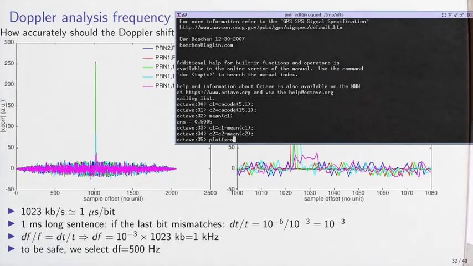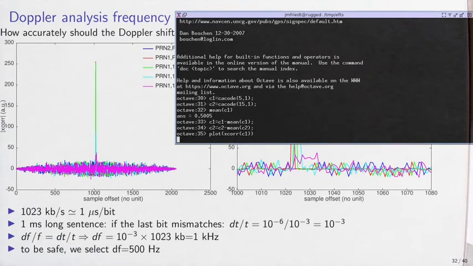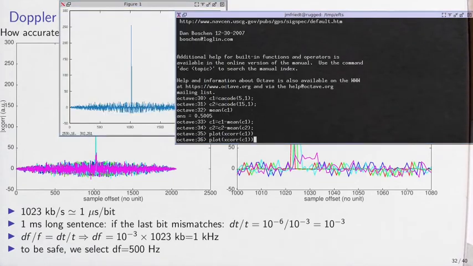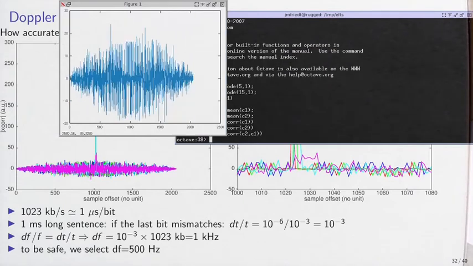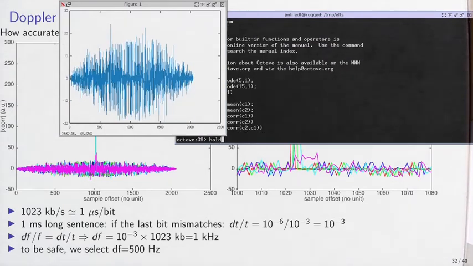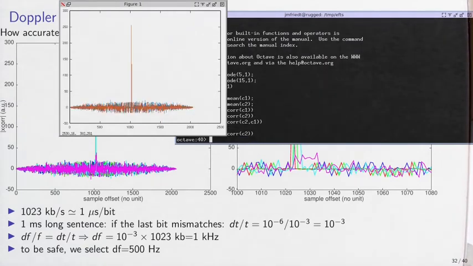If I plot the autocorrelation of C1, I get a correlation peak. Of course, I get the same correlation peak for C2. And if I cross-correlate C1 and C2, I get no correlation peak. So it's all working very well. These sequences match the expectation of orthogonal codes.